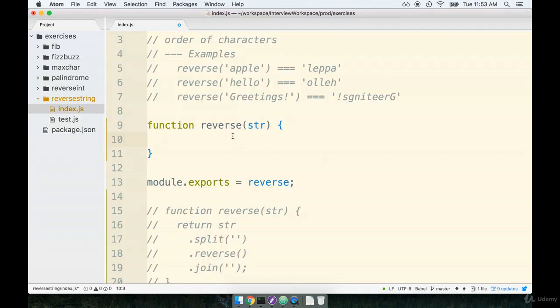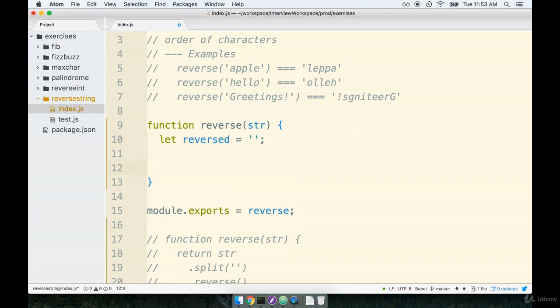All right, so back at our code editor, we'll start off by declaring a temporary variable that we'll call reversed, and I'll assign it an empty string. So this is the string that we're going to kind of assemble over time as we iterate through the string variable right here. Okay, so now we need a for loop.